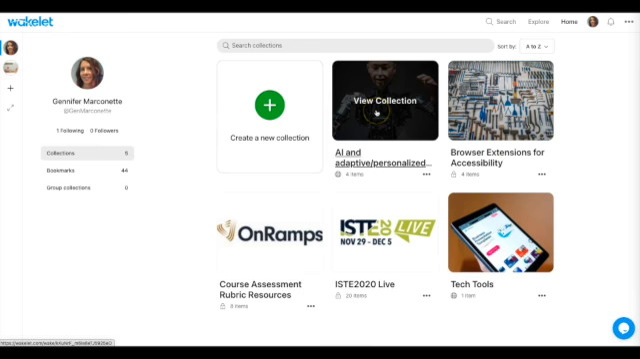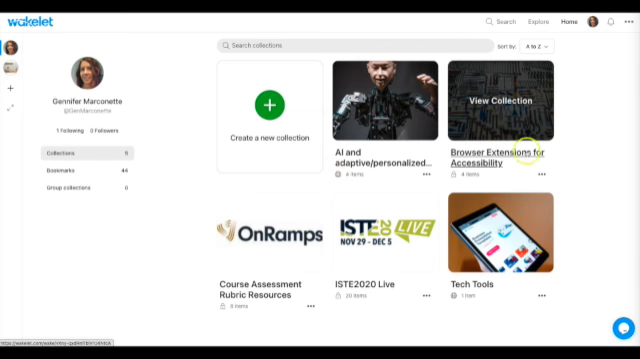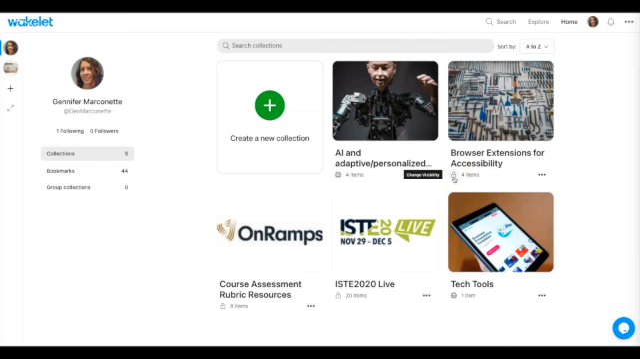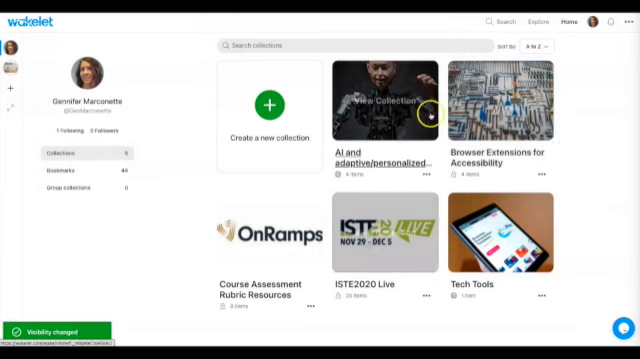For example, this is one that I'm using for another grad school class. And this right here shows that it's public. Anybody can use it. They can find it. They can copy it, save it to their own. This browser extensions for accessibility, right now it's private. So I'm the only person who could see it. If I wanted to change that at any time, you just click there and change it.